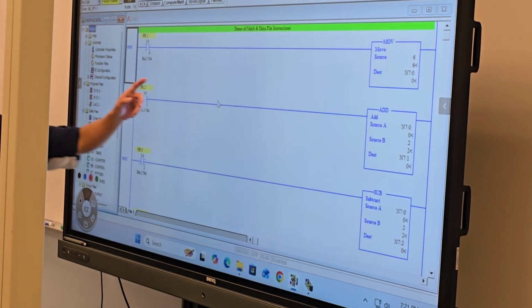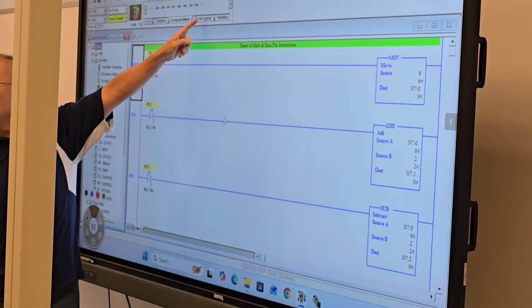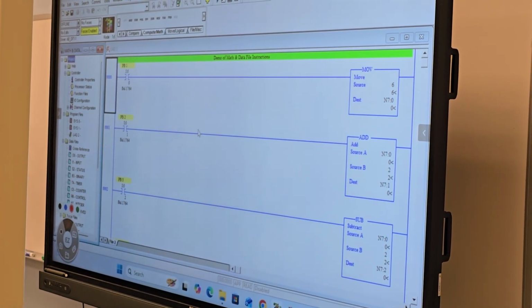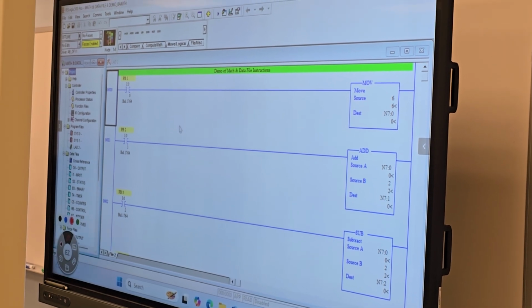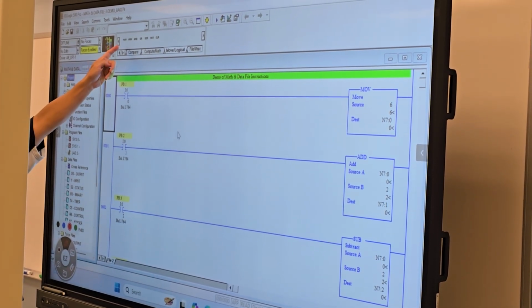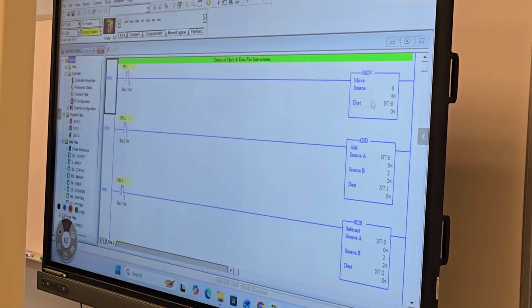So the move, where is move? Can you see that? Move, logic, okay? We will study logical instructions later. So MOV, move, shift register. This is shift register. You can get it here, from here.